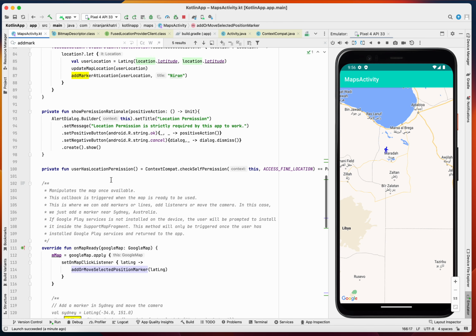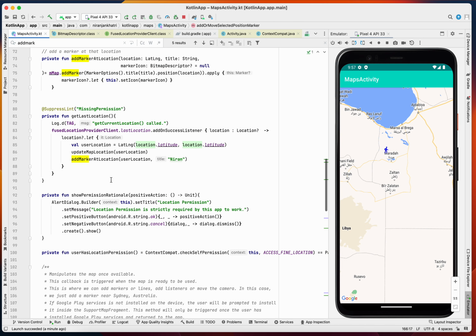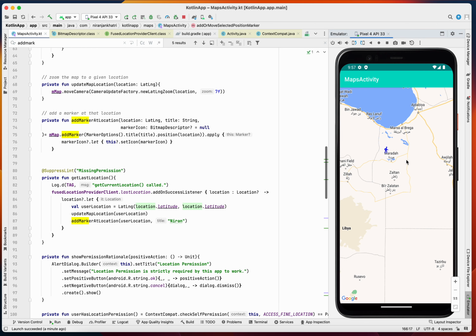Yeah, that's pretty fine, guys. We are able to create this customized marker, and we were able to move the marker. Thank you very much, and catch you in the next lecture.